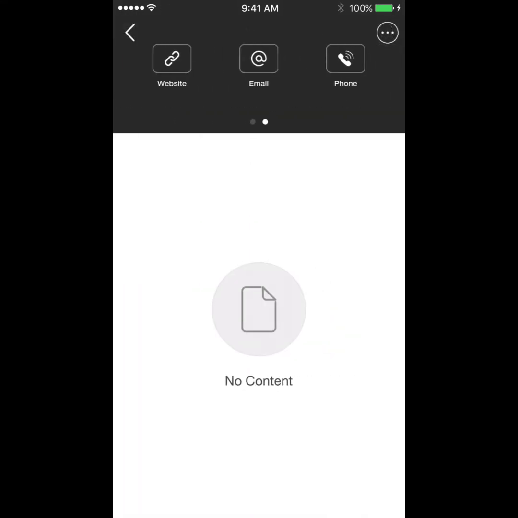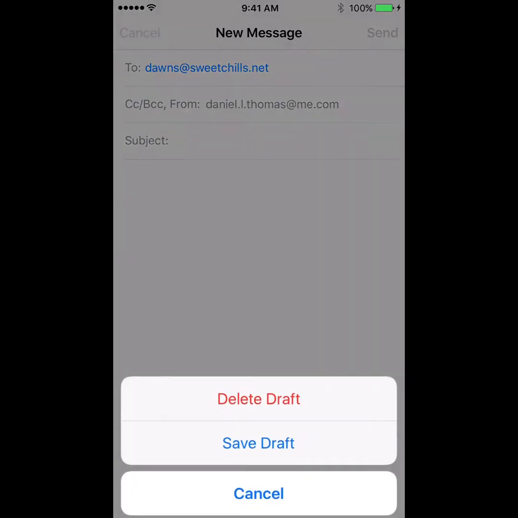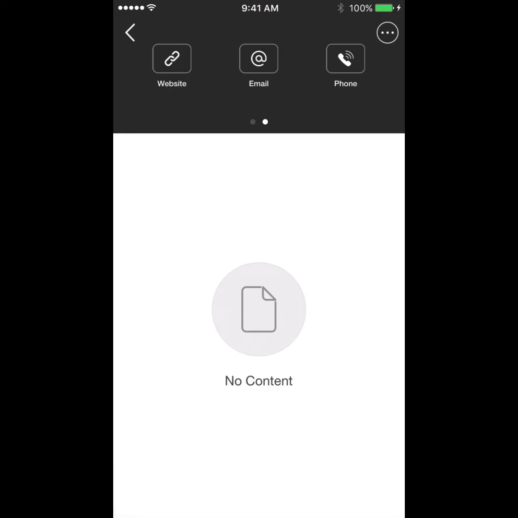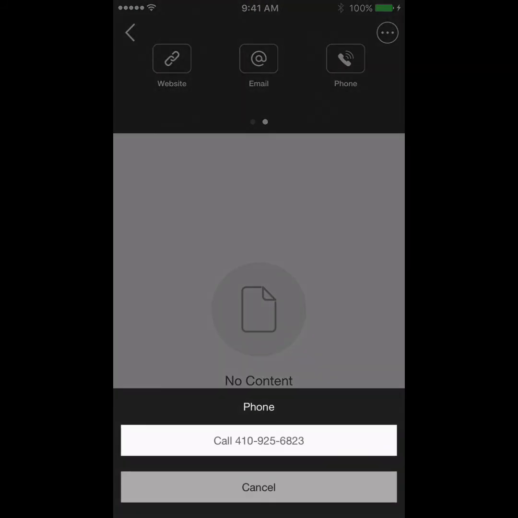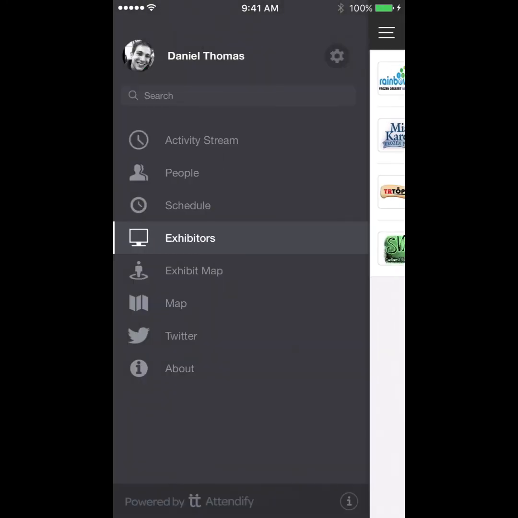So Rainbow's End, if I swipe from right to left, I can email the rep. I can even call the rep. So all this information is going to be saved year over year. And then we're going to go back. We're going to go to the exhibit map.